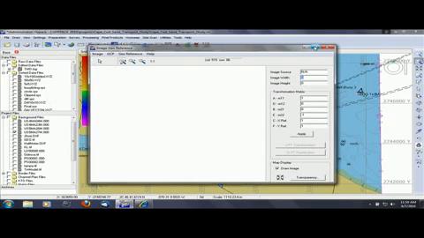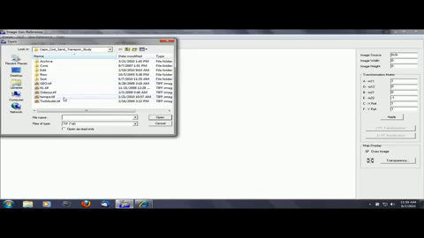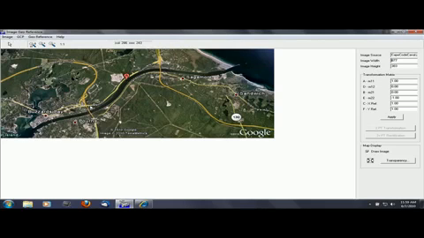This program allows me to bring in a bitmap or a JPEG, and then I have to supply some coordinates in order to geo-reference it, and we can save it out as a GeoTIFF. So I'm going to load from my temp drive. I put it temp Cape Cod Canal.jpg. Alright, there's what I'm starting with.